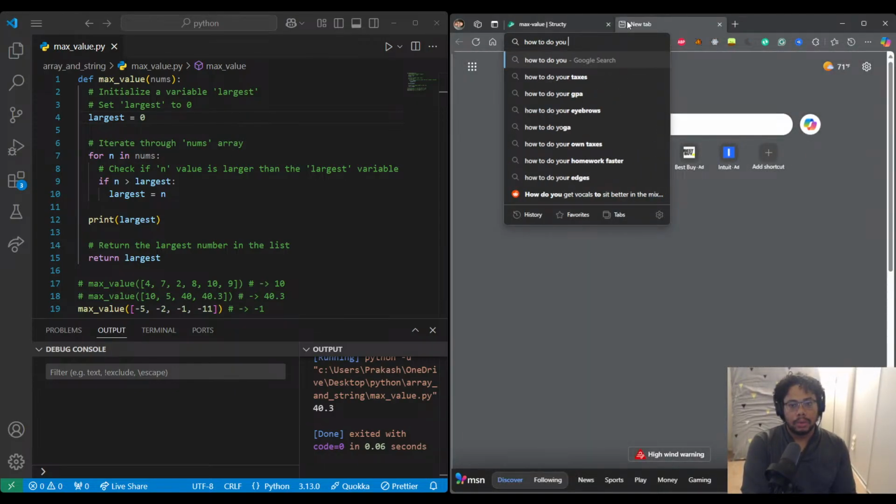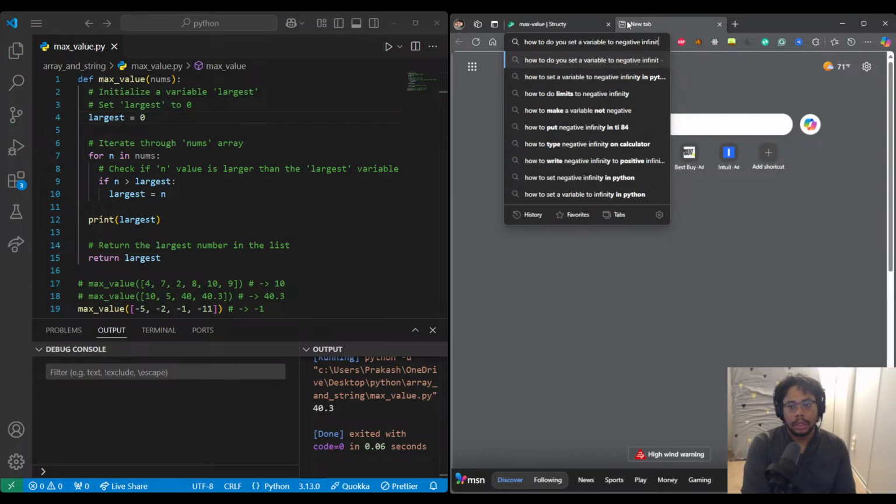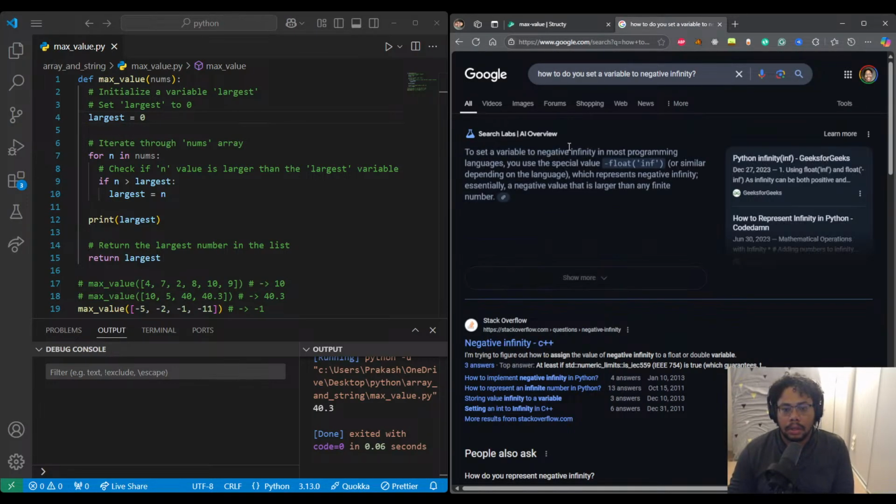How do you set a variable to negative infinity? To set a variable to negative infinity in most programming languages, use the special float.